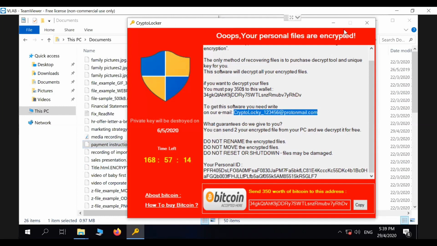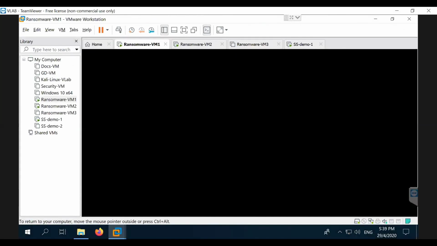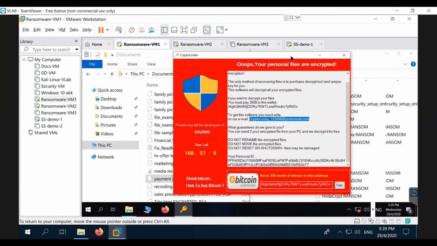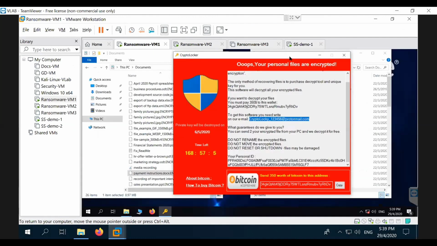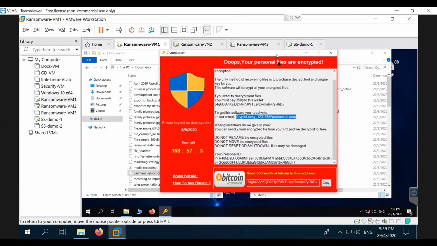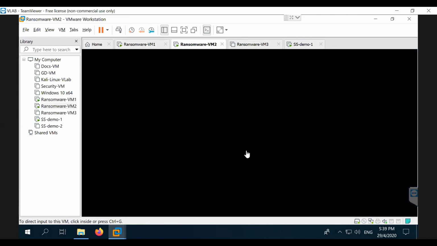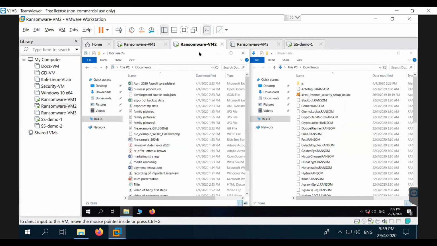So what we will do now is we will move on from this system, and I'll help you to see more samples of ransomware. So this is one of the ransomware samples that brings up a prompt, a window to say, hey, your files are encrypted. Now this virtual machine is dead. Now let's move into another virtual machine to help you see more samples of ransomware.